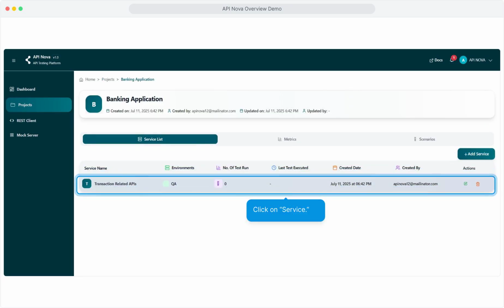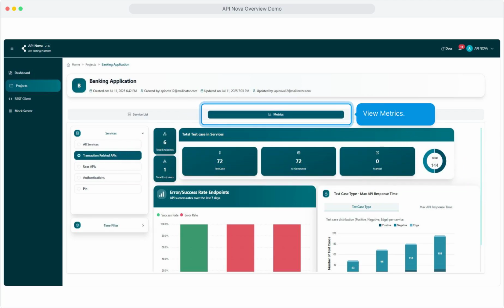Inside the project, click on the service to view its associated endpoints and configurations. You can also view detailed metrics based on individual services or across multiple services using filters. Monitor success and error rates, maximum API response time, the total number of test cases, both AI-generated and manual, and the overall number of endpoints.